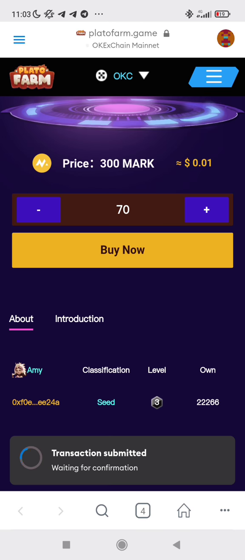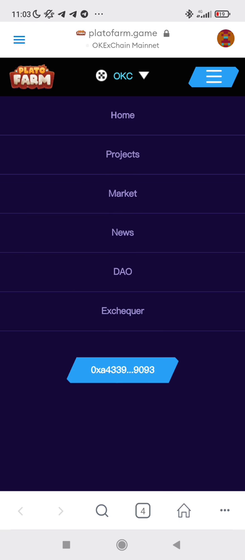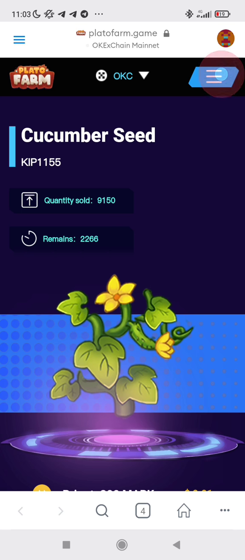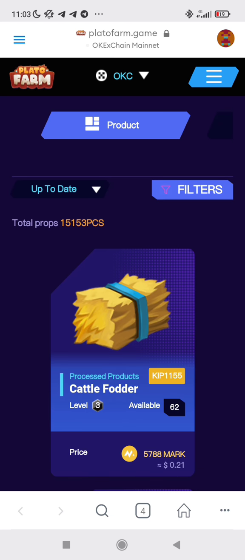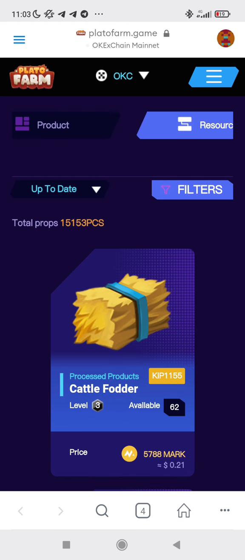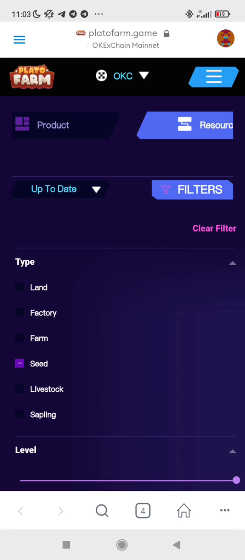And it's authorizing. So I'm going to take you through it. If you want to buy your seeds, you click on the menu on the bar here, you click on market, and you click on markets again. Then you have your products and your resources. On the resources tab, you can use the filter and click on seeds.